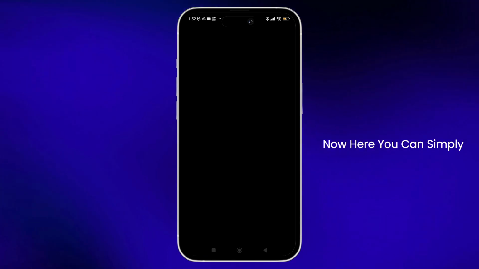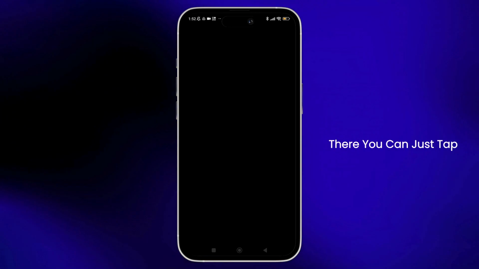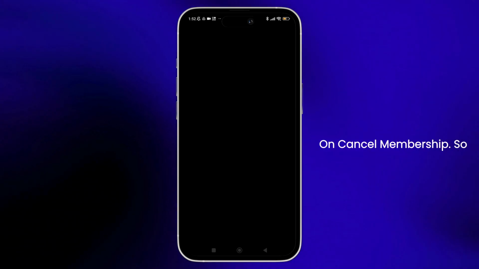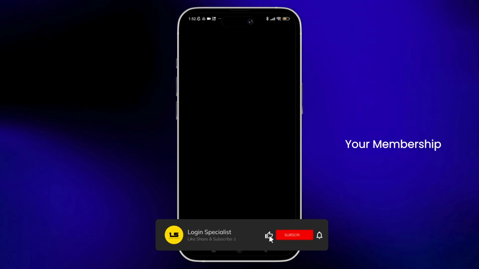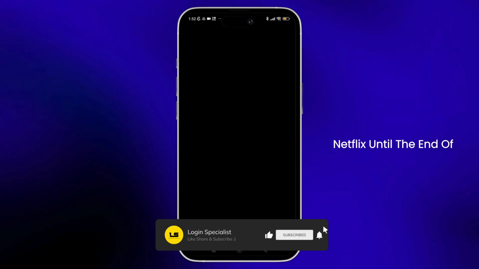Now, scroll down to the membership and billing section, and there tap on Cancel Membership. Then tap on Finish Cancellation to confirm, and after that your membership will be cancelled, but you can still use Netflix until the end of your current billing period.